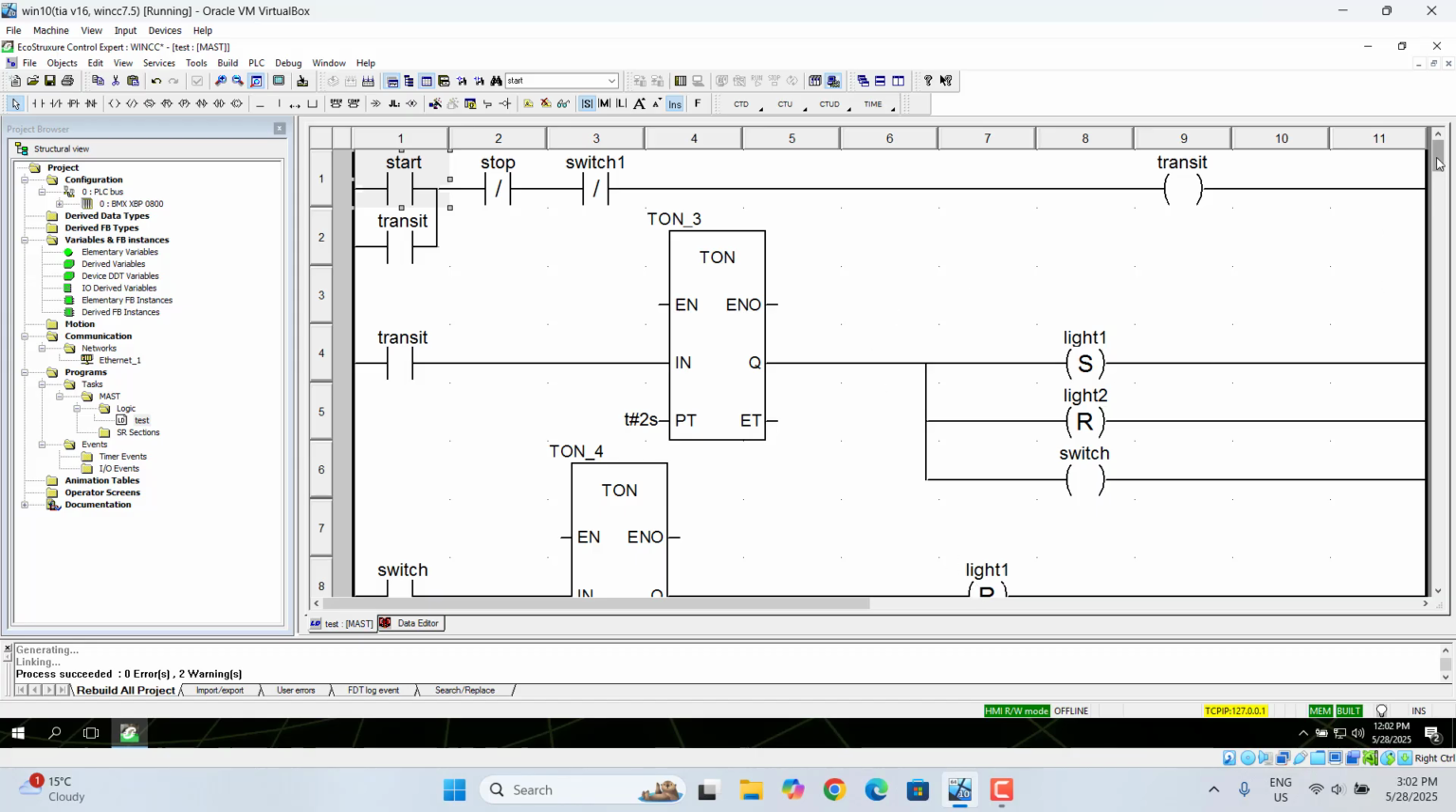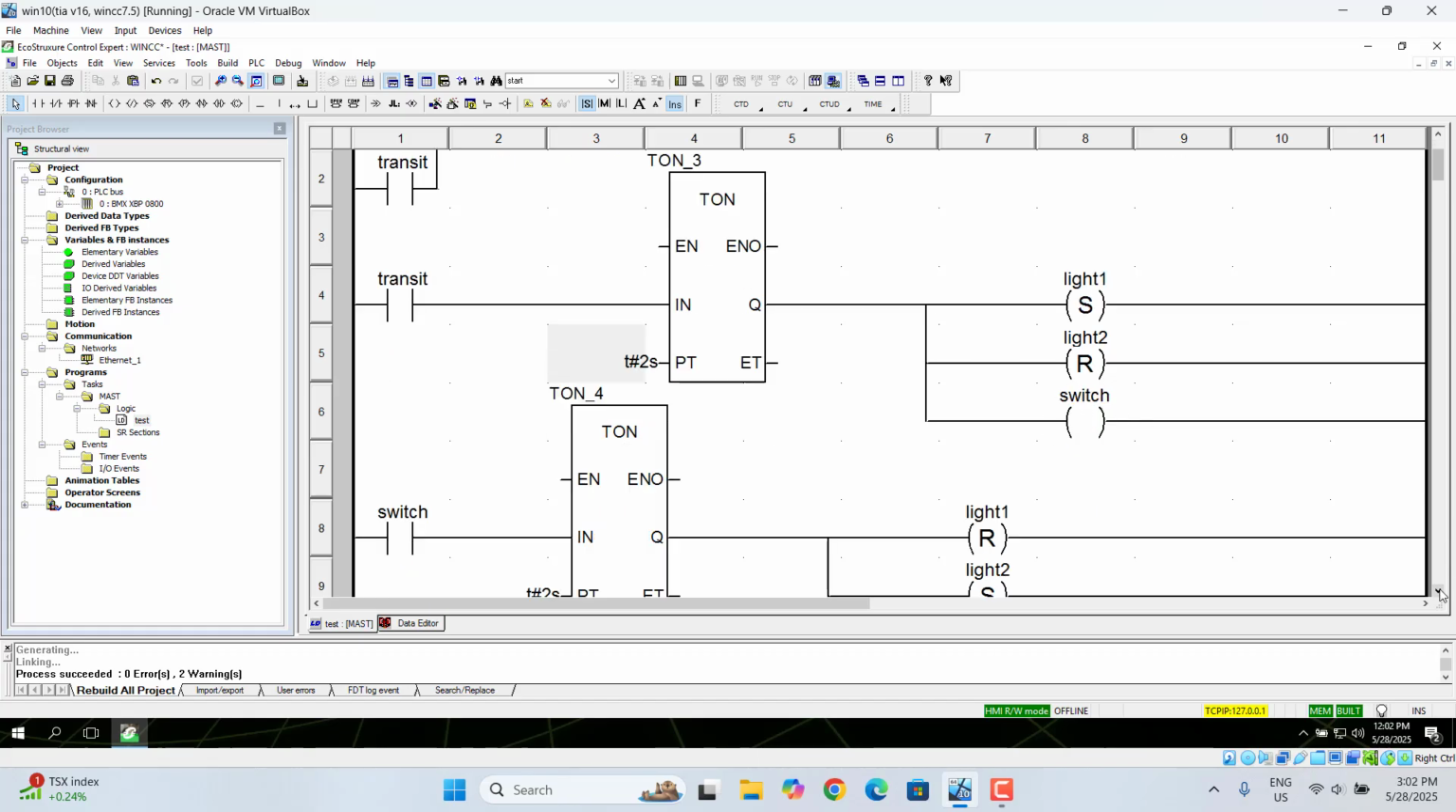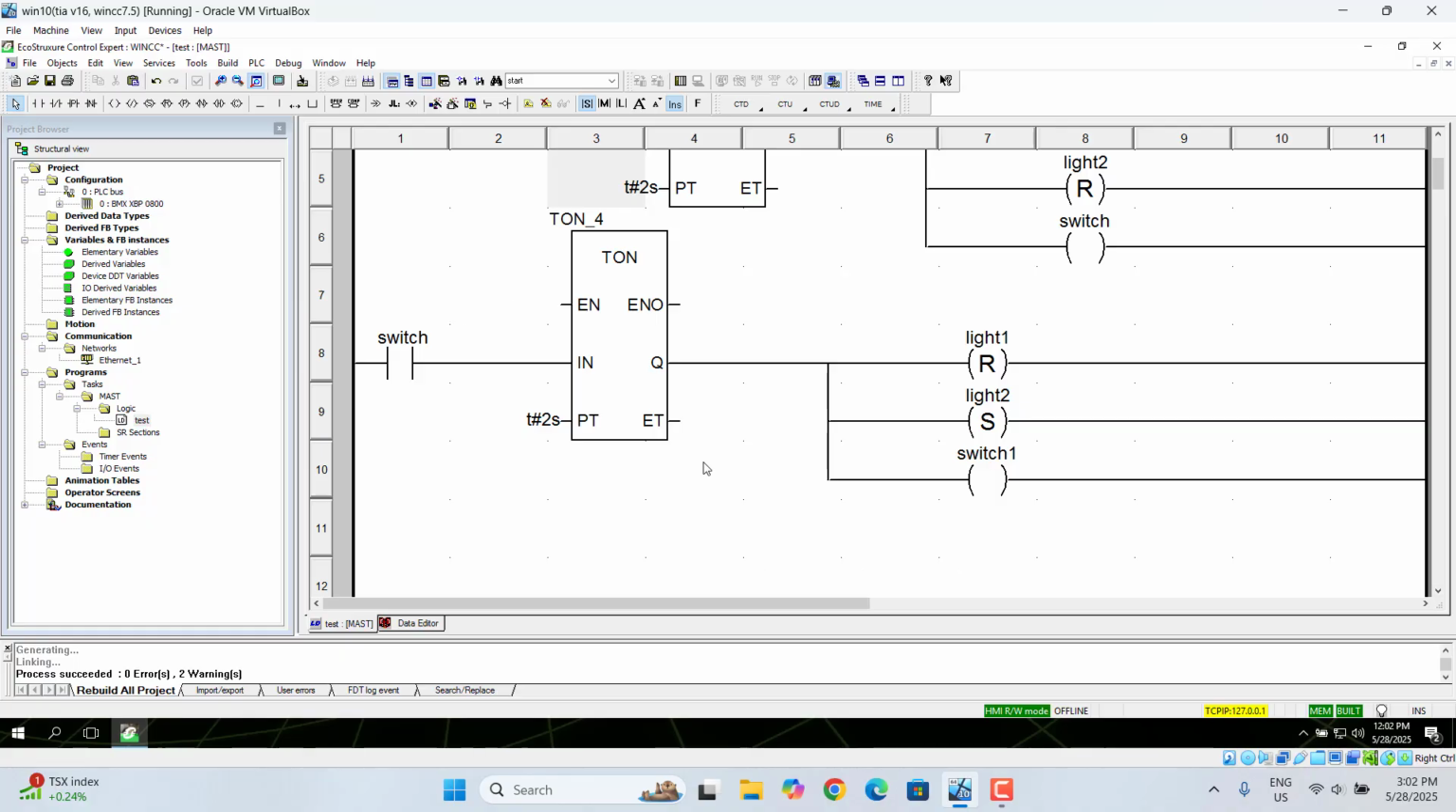I create a program in Unity Pro Excel. It's called EcoStruxure Control Expert. Okay, there's the start and stop buttons, a translator, a timer, and light 1 is on. After 2 seconds, net 2 is on. Okay, let's start.